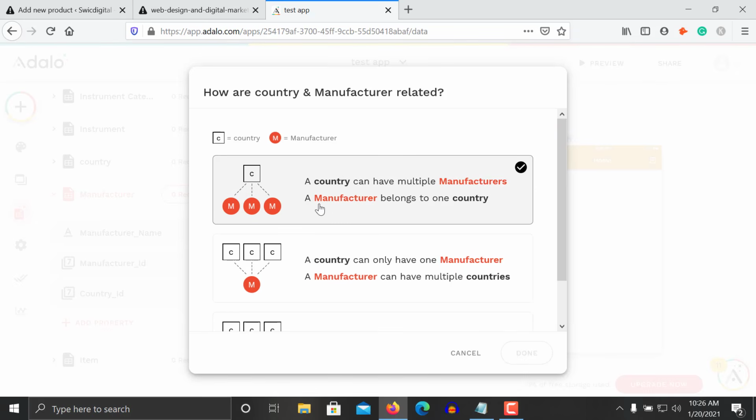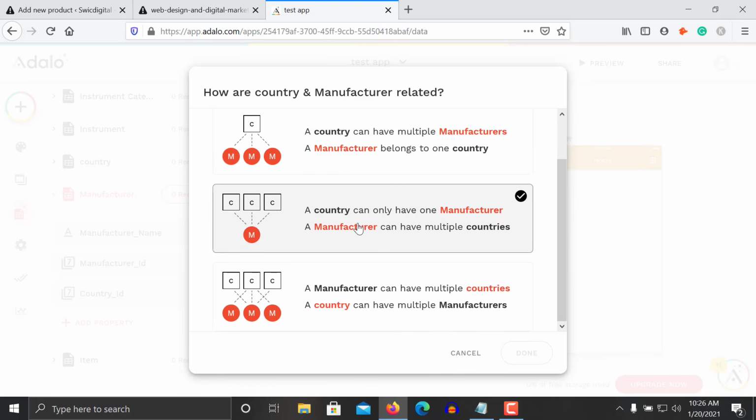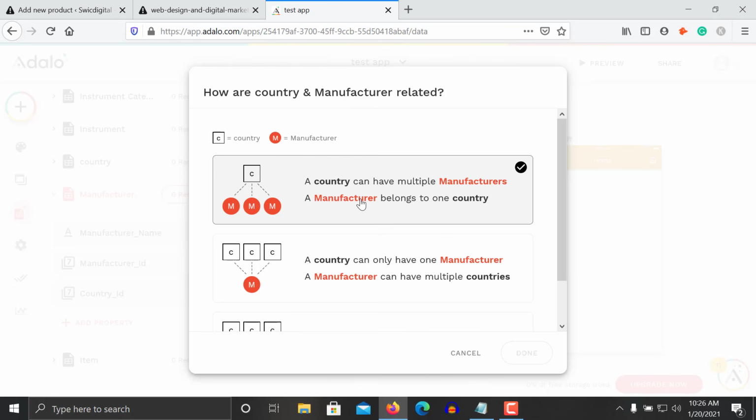You see the instructions. A country can have multiple manufacturers. A manufacturer belongs to one country. A country can only have one manufacturer. A manufacturer can have multiple countries. So we'll click on the first one: a country can have multiple manufacturers, a manufacturer belongs to one country. So I'm going to say done.